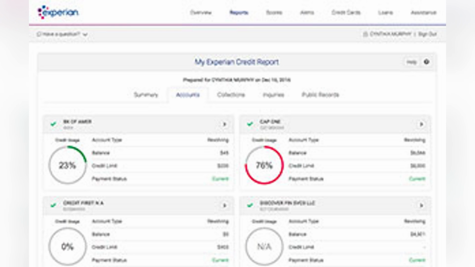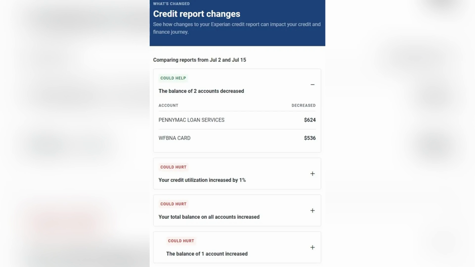Now from the top menu, select Credit Report. Options usually include Summary, Score, Credit Report, Protect, Compare Offers. Just scroll down until you see a button that says Print or Save Your Credit Report. A new tab will open showing your full credit report in PDF format.